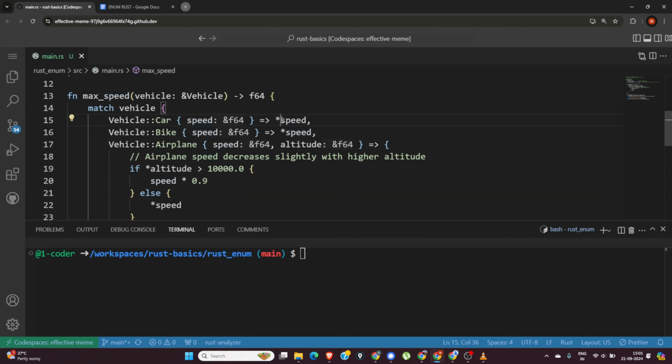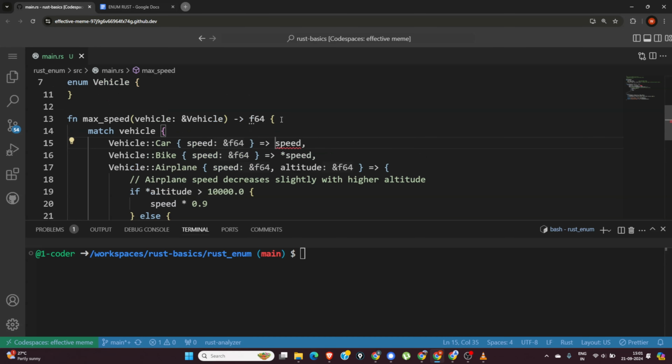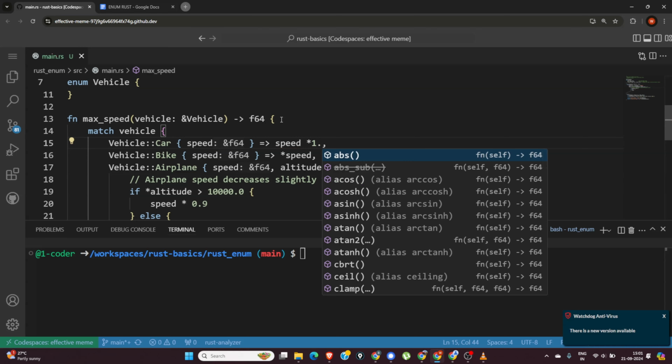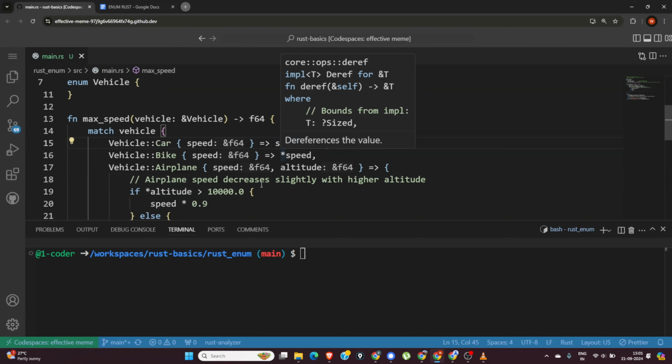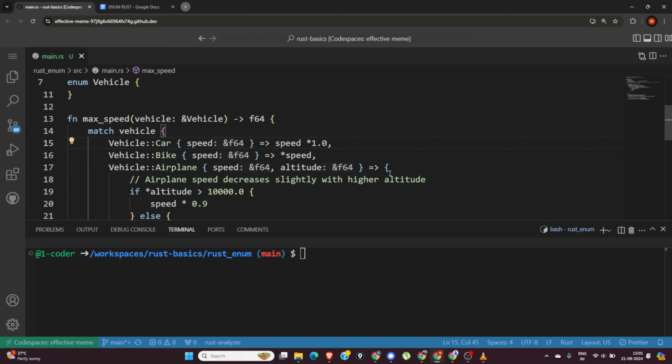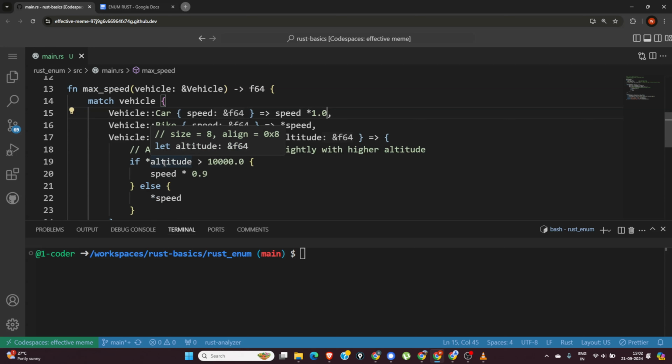And one more thing I want to say, if you use these values inside any expression like this, the compiler will reference it for you. So at that time, there is no need to dereference. So if you see, it is not throwing an error. But if you want to use this as a standalone value, like if you see altitude, make sure you dereference it using this asterisk symbol.